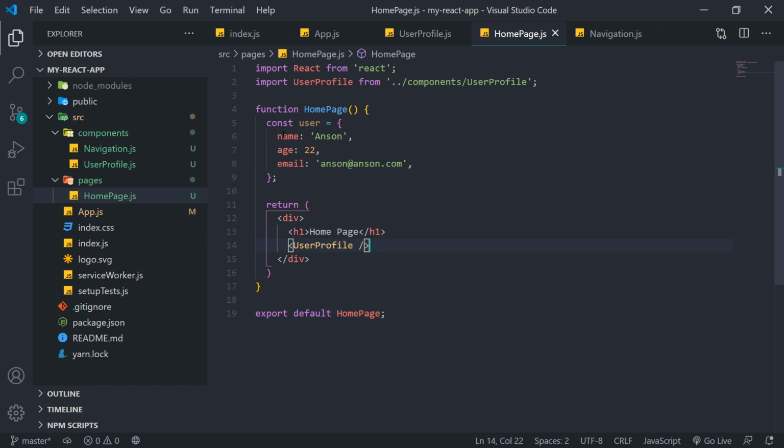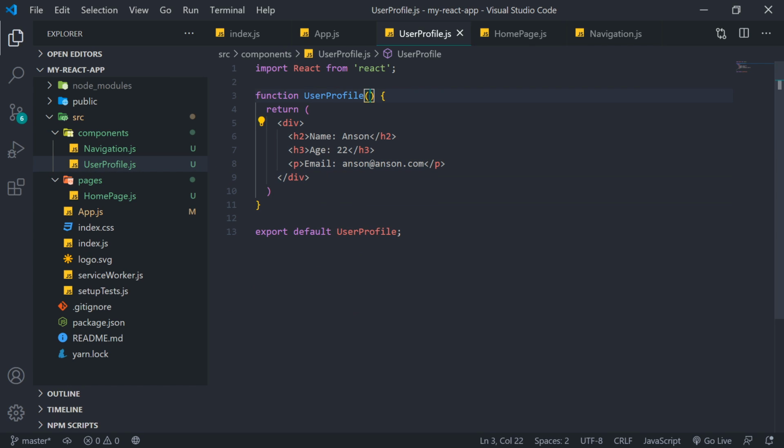Now, how do we actually get these values inside the user profile component? Well, this is where we can pass down props into child components. Okay, so what I can do is I can say, hey, look, the user profile component is going to have a prop called user. It's going to have the value of whatever user is. So now inside user profile, we need to take in that prop. So what we can do is we can actually pass in this props parameter.